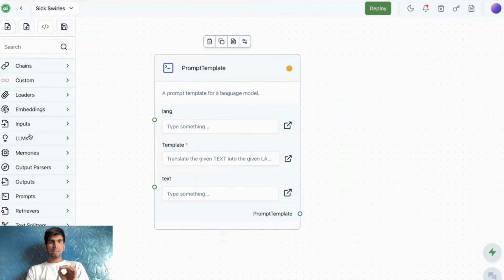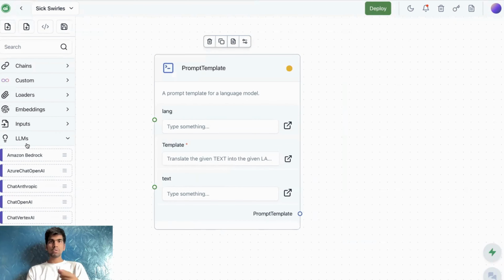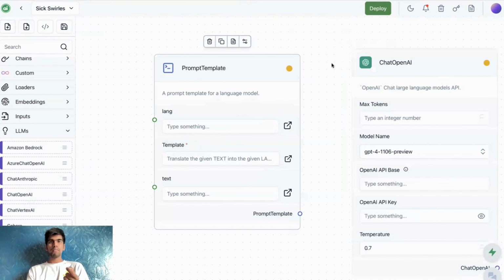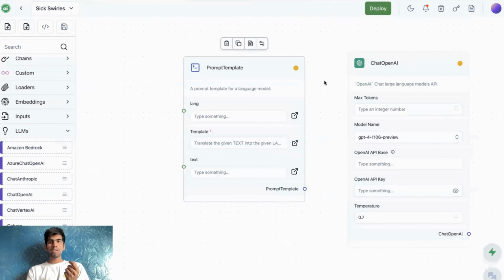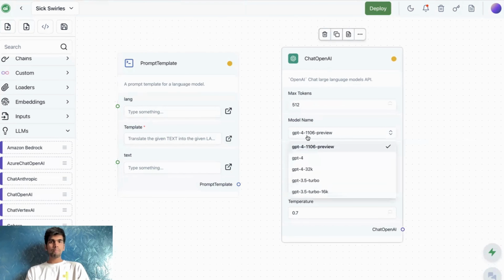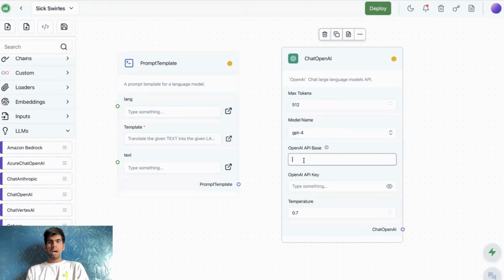Now you need to select your large language model that can be very efficient at language translation. For this particular need, we will choose OpenAI so that we can build a better language translation bot. Once you select chat OpenAI, you need to enter a few parameters. The first parameter is max token. Whenever you give a prompt to a large language model, it will generate a response. The maximum limit of the response needs to be defined in maximum token. So I'll define 512. Next, you need to pick a model name. The model name can be GPT-4, and OpenAI API base can be left as it is.